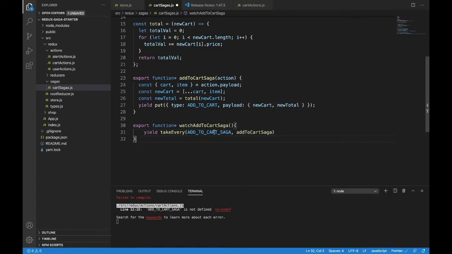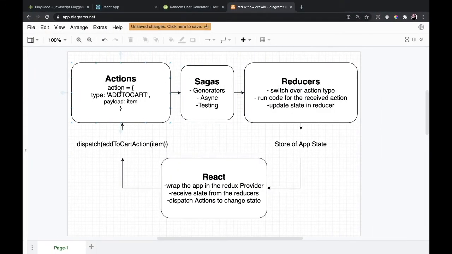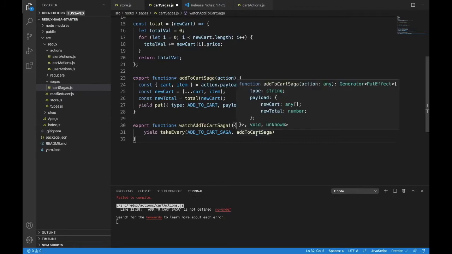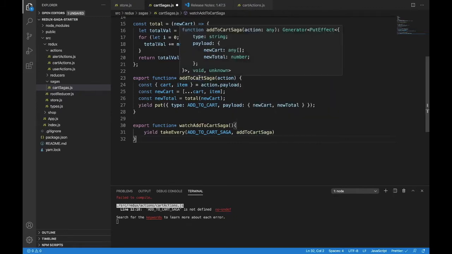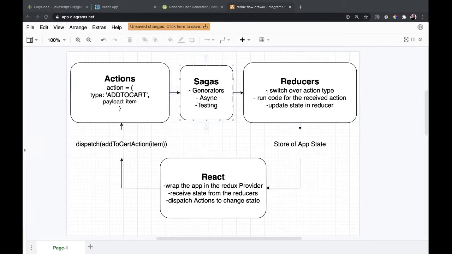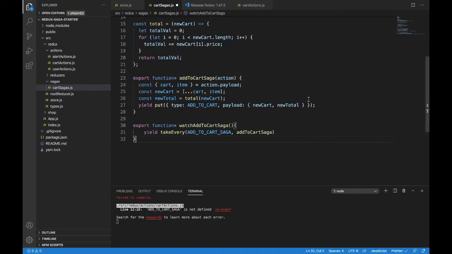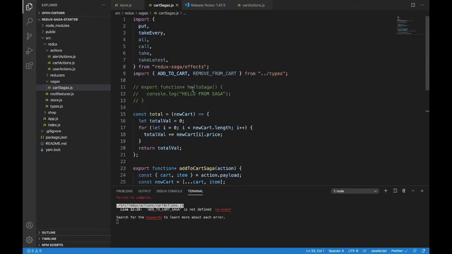So every time it sees add to cart saga come across in Redux, it's going to take it and send it to the add to cart saga right here, the function. It's going to do the function and then yield this put, which will hit our reducer to update our state. Now we just have to wire this up the same way that we wired up the first thing that we did, this hello saga.